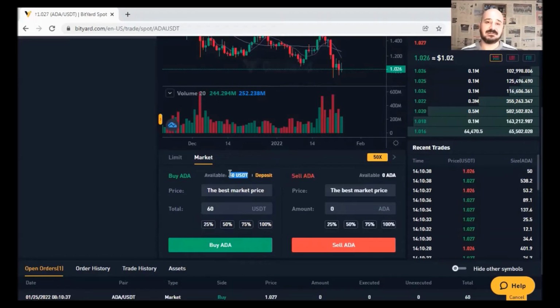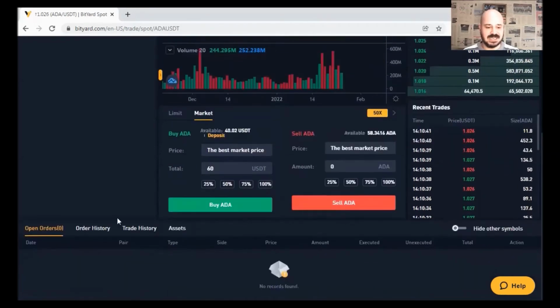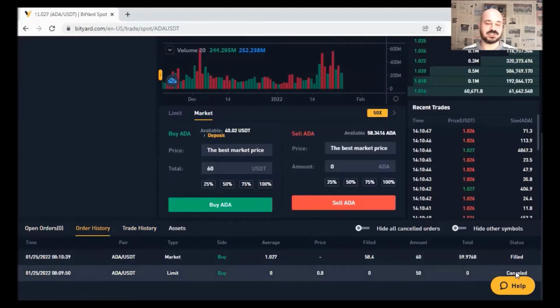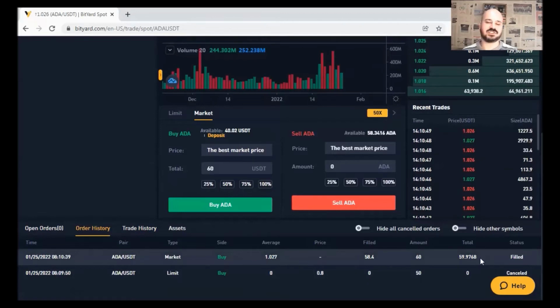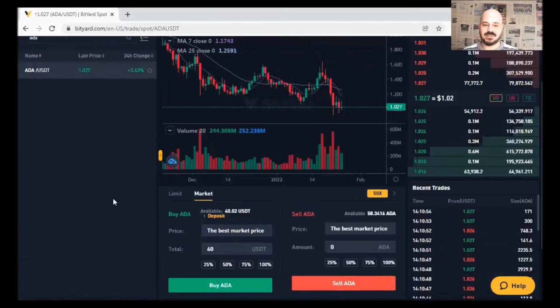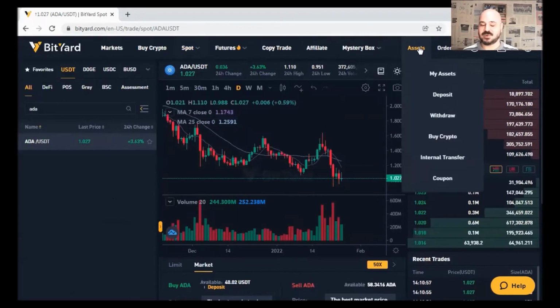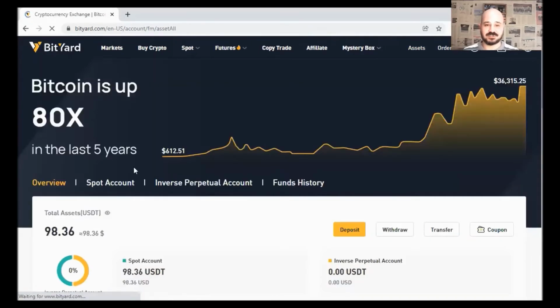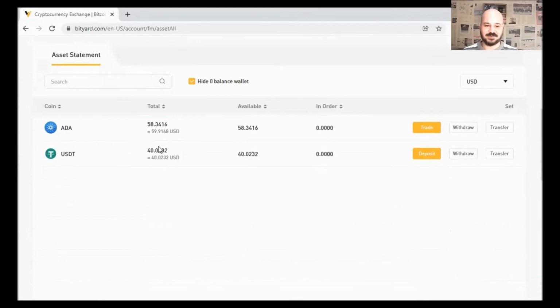Now I have left 40 USDT available, and I can go to my order history, and I can see that this one is the one that I canceled, which is the buy limit, and this one got filled, which is obviously a market execution. That's why it's filled. Now if we go to assets and go to my assets, now I should see $60 worth of ADA, right? And here we go. That's it. I have like 58.3416 ADA, which is worth 59.91 USDT, and I have 40 USDT left.